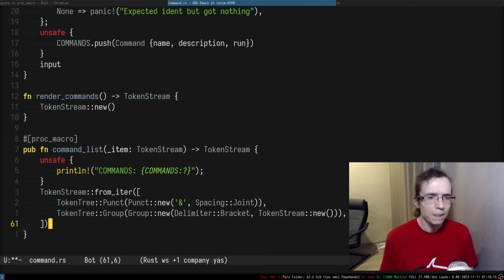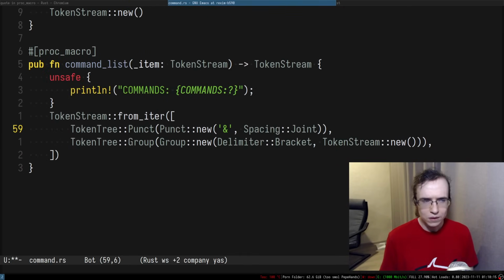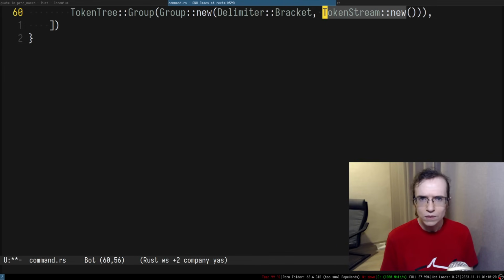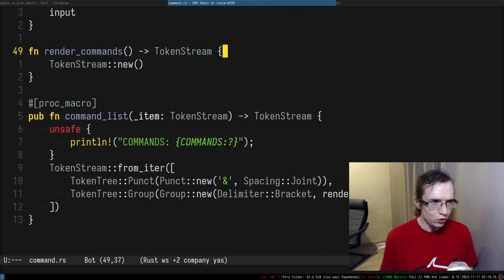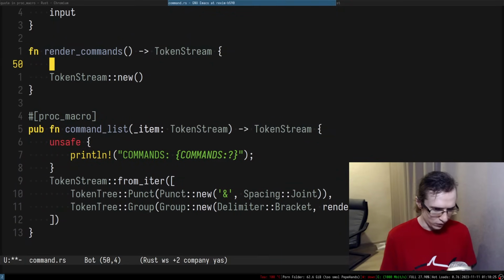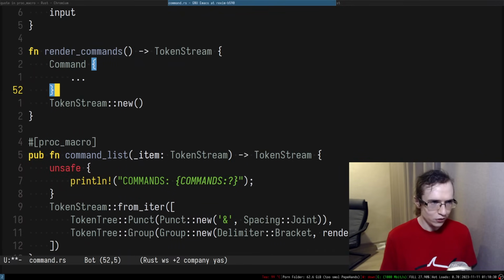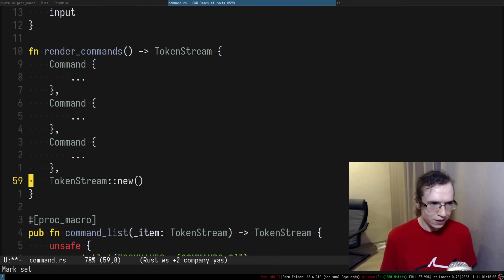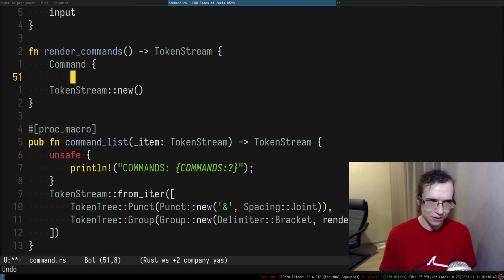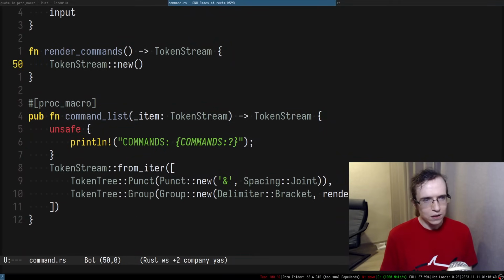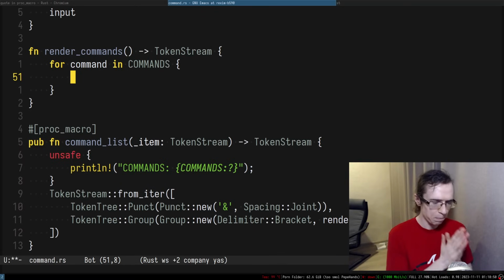TokenStream new. There we go. Render commands. So how are we going to be rendering it? It's going to be basically a sequence of command and whatever you have in here, then comma, then another one, and so on and so forth. Right, that kind of makes sense. So that means we need to iterate the commands in commands. So here's the first command.